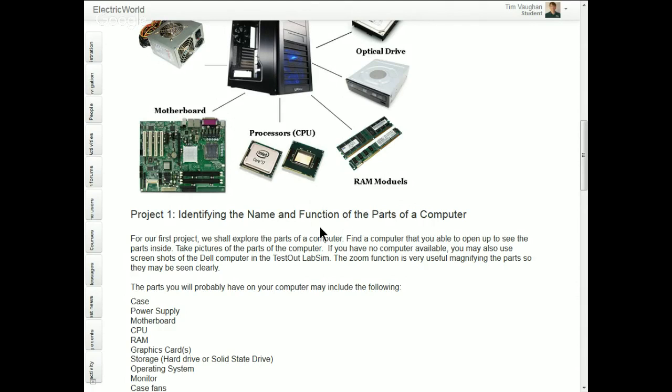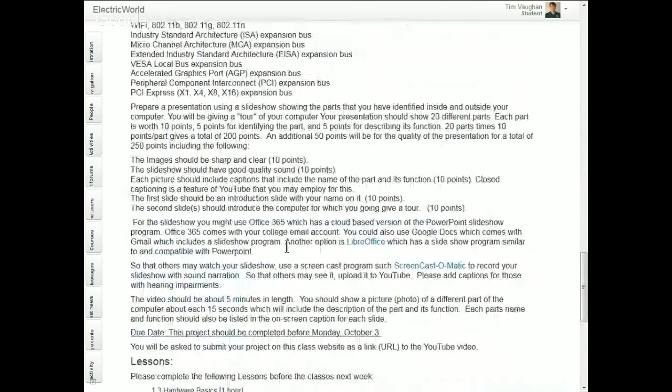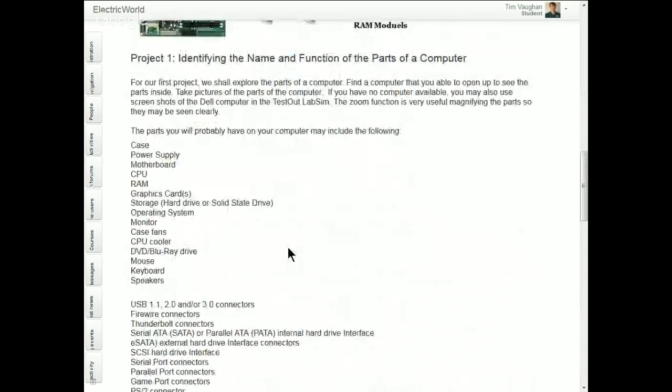But what I asked you to do on this project is to identify the name and the function of the parts of a computer. One of the first things one should learn when dealing with personal computers is what all the different parts are, what they do, the function of those parts. And that's what Test Out deals with as well in one of its lessons called Hardware Basics. It talks about the different parts of a computer. And so I listed some of the common parts you'll find in most computers.